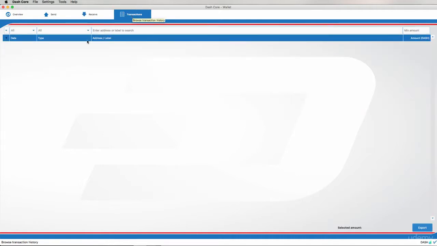Lastly, for now, is transactions. Here you'll see every single transaction that you've ever used your Dash Core wallet with. And you are able to export these files into a CSV file, essentially able to open the spreadsheet in Excel or any open source spreadsheet program you might have.